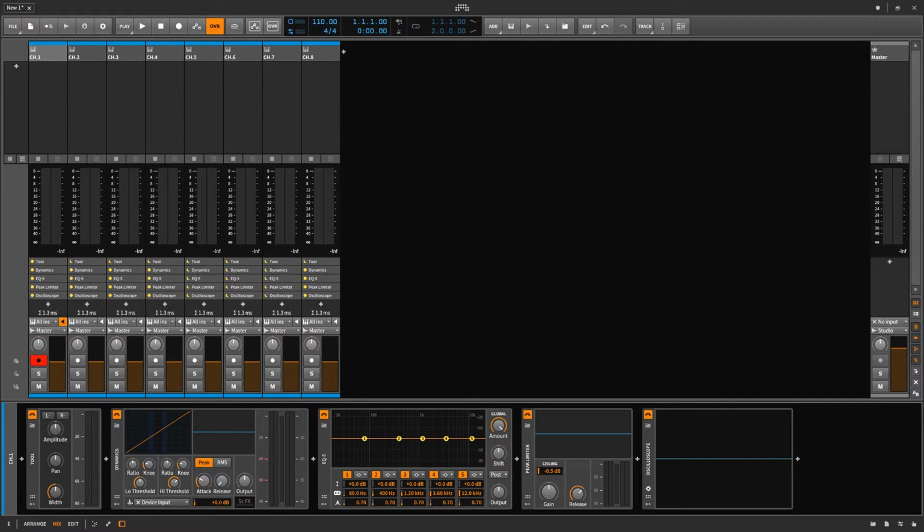What we have here is a template that I set up with all default Bitwig devices, basically 8 channels. We start out with a tool, a dynamics, an EQ, a peak limiter, and an oscilloscope there at the end. Again, this is just a basic template. We're going to start off with number 6. Number 6 is the new remote control buttons here.